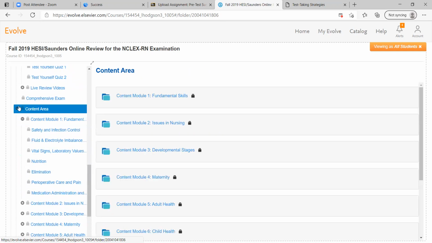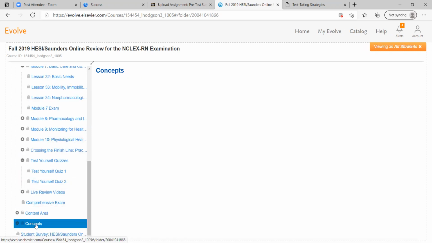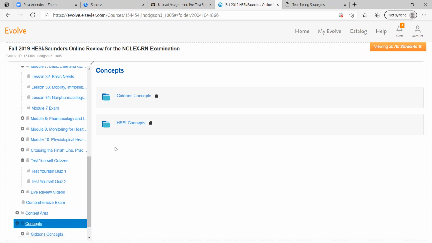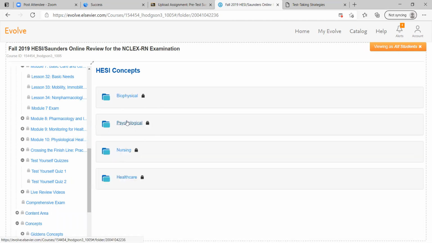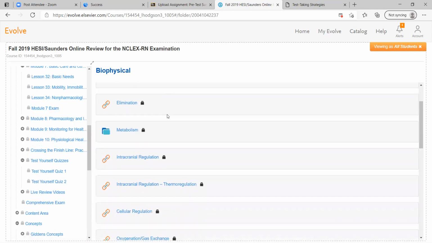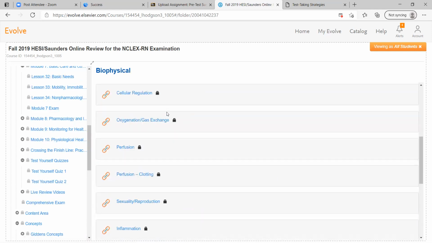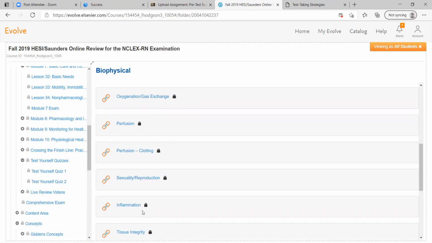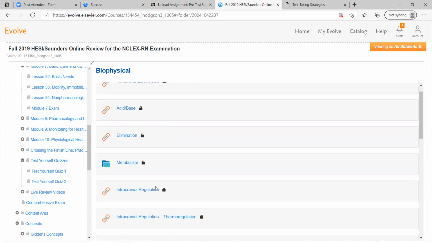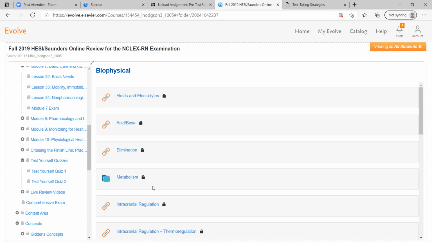And then the last section is concepts. Schools that use concept-based curriculum, this is really where they would go. So if we went into the HESI concepts, which is also broken down on your HESI exam, here's the biophysical. So again, it's broken down very much like your HESI results. So you could always go in here as well and do review. Again, I don't include it as part of the course because this would be very individualized for you as to what you're going to focus on. So you do have that resource as well.